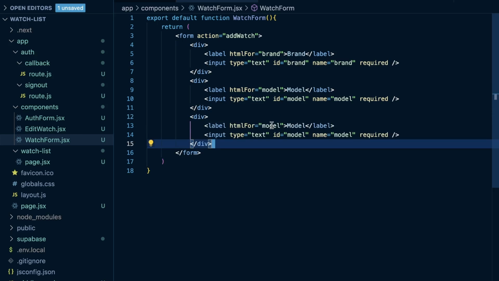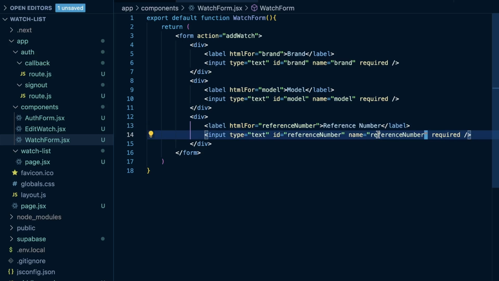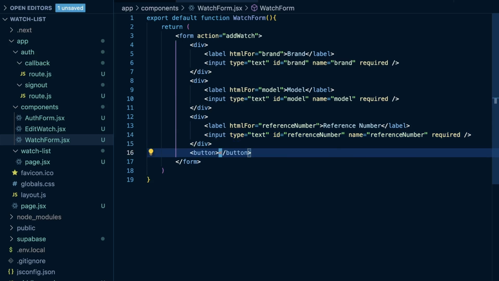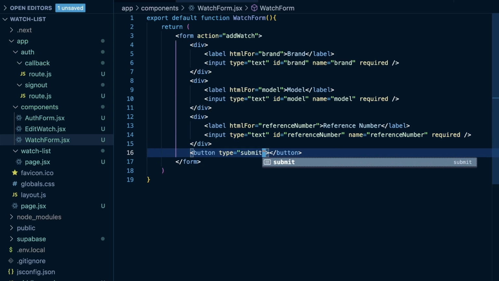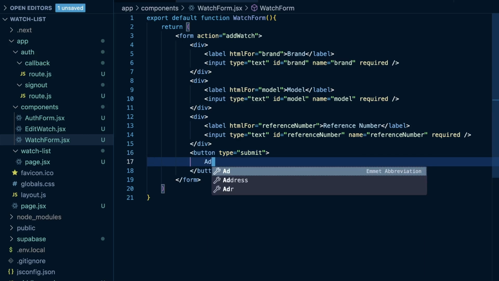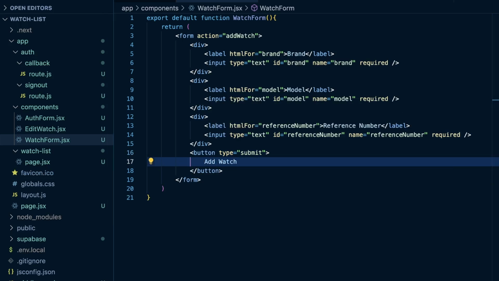But now it's going to be HTML for reference number. So they can put the reference number of the watch. And then I'm going to put reference number here. And then the ID and name are both going to be reference number. And then at the bottom of this form, we're going to do a button that is going to be of type equal to submit. And it's going to just be add watch. So this is going to be our HTML for this page.